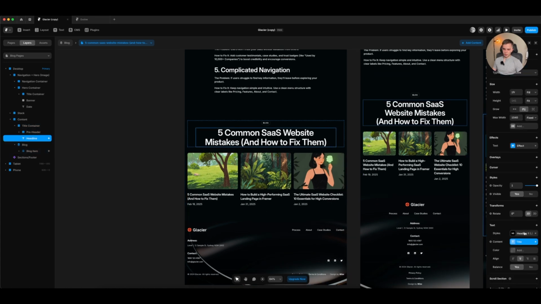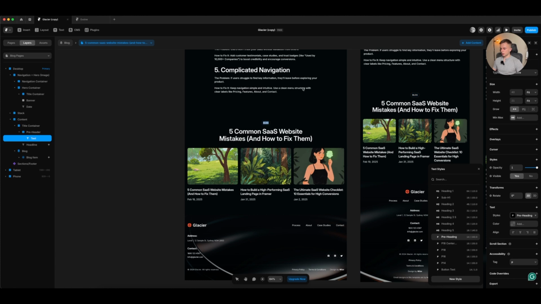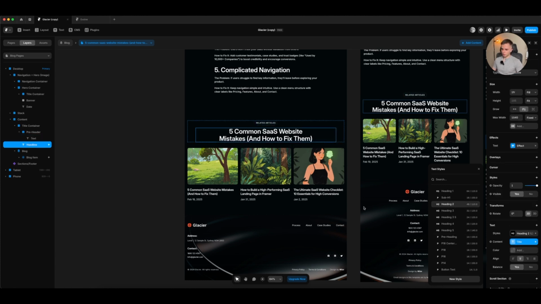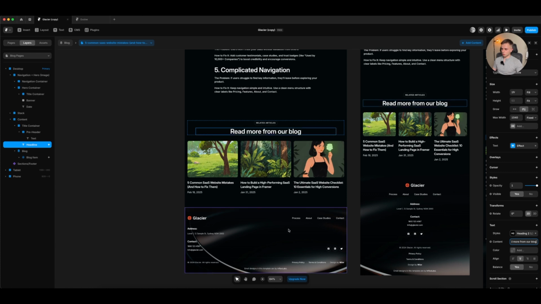I'm going to select the headline, make sure it's in the heading 2 style, so it's slightly smaller. Then here we can say related articles. And then for this headline, we're going to remove the variable, and we're going to say read more from our blogs or something along these lines.